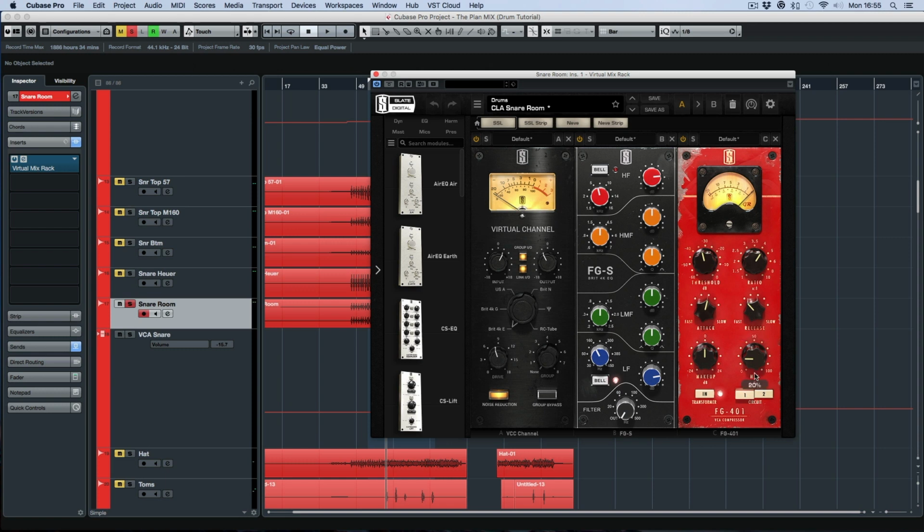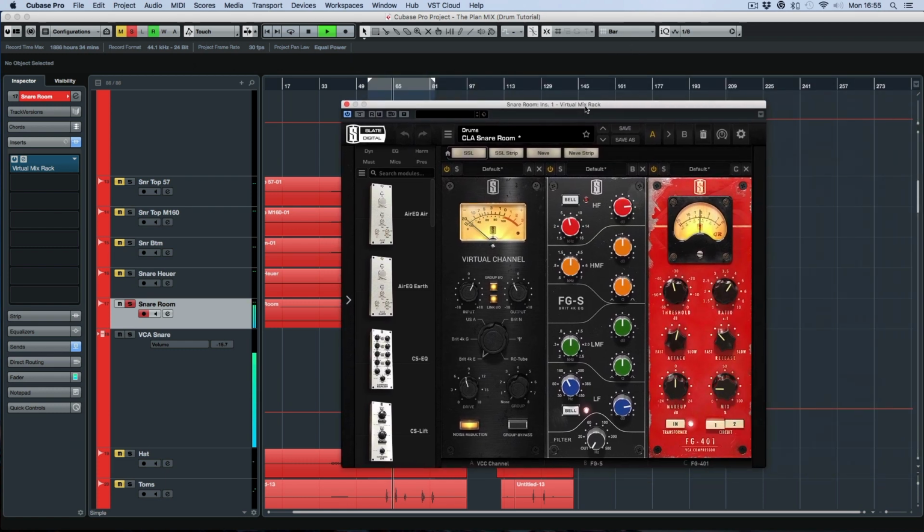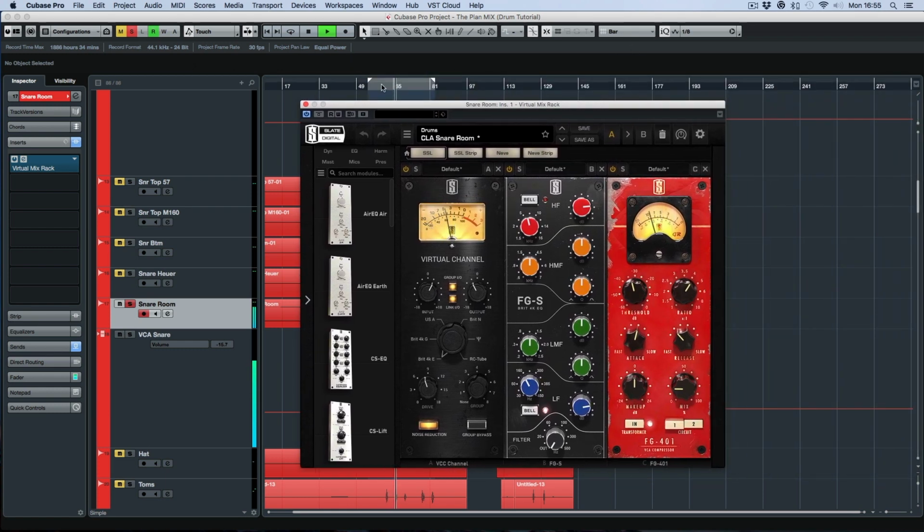So if I dial that mix setting back, I'm basically blending in the very overcompressed sound with the uncompressed sound, and I can blend that in to taste. So let's have a listen to what this sounds like now with this engaged. That's going to add some really big size to the snare. We've got some great room tone, some great body, and some great smack from the snare.